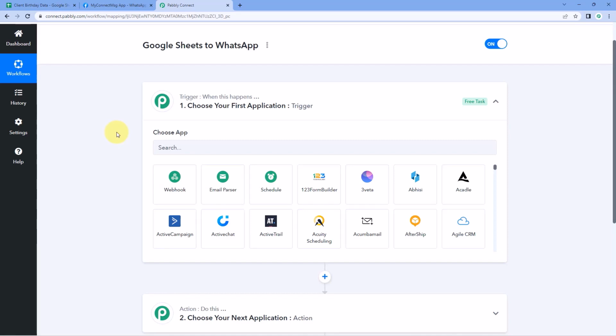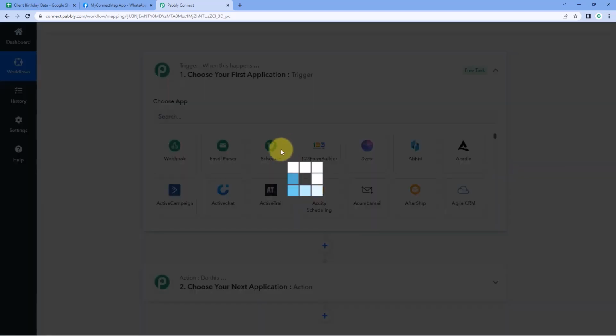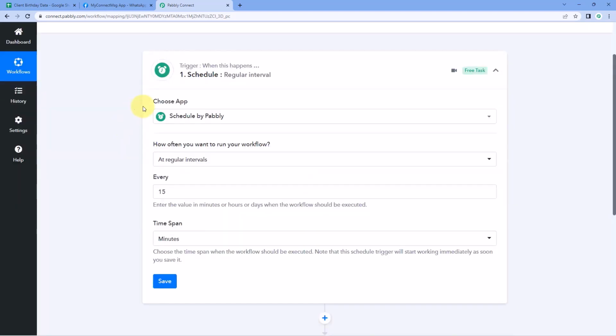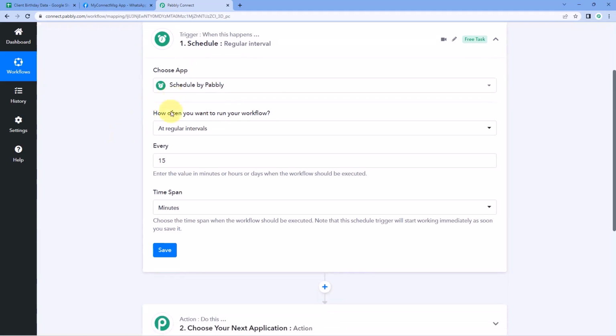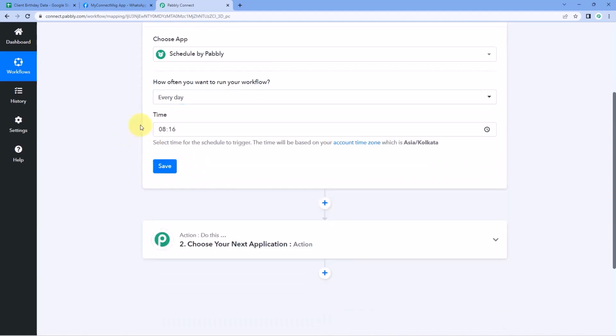We have to first ensure that this automation workflow is executed every day. For that, here in the trigger window, we are going to use a feature of Pabbly Connect, that is the schedule module. So just select schedule over here. By selecting the schedule module, we are telling this automation workflow when we want to execute this automation. So here the first thing it asks us is how often you want to run your workflow. In the drop down below, we can see several options, out of which we will select every day. We want this automation workflow to be executed every day.